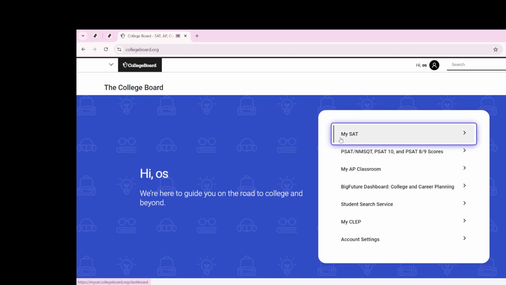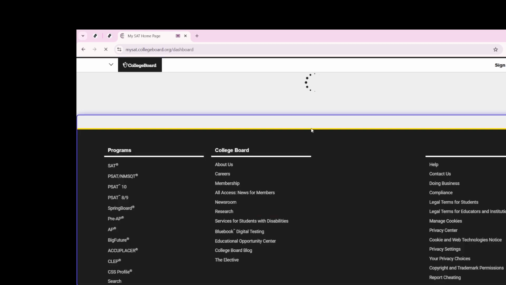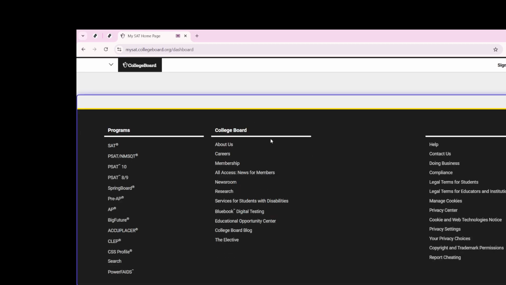First, begin by logging into your College Board account. Once logged in, you'll want to navigate to the My SAT section found on the site's homepage. Under this menu, look for the Send Scores option. This is your gateway to specifying which scores educational institutions receive as part of your application portfolio.